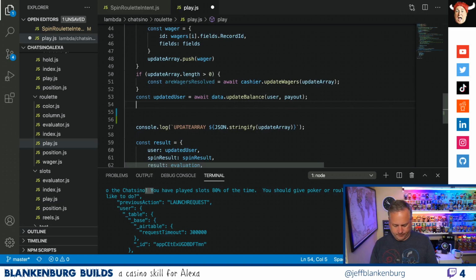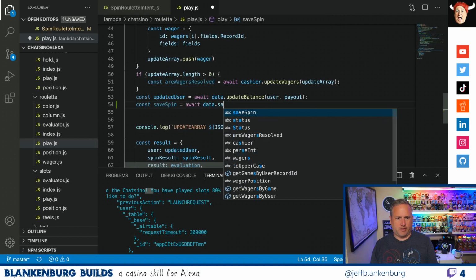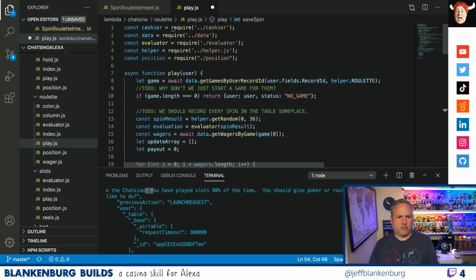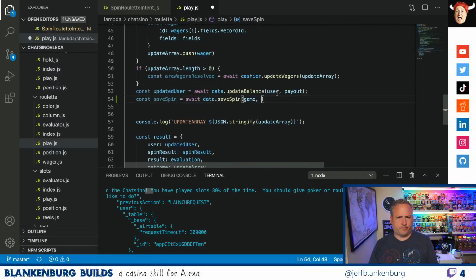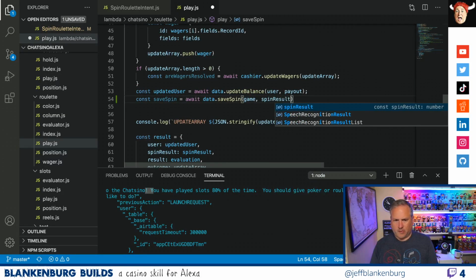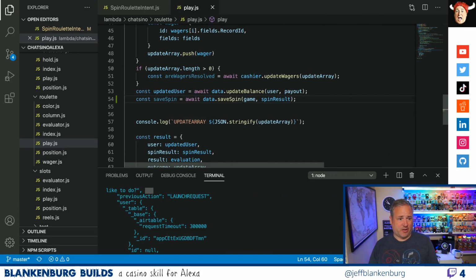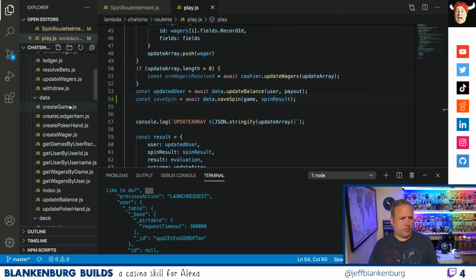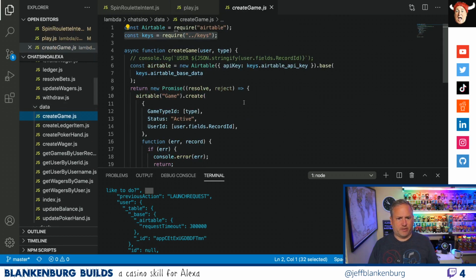Const saveSpin equals await data.saveSpin, and this is going to be game and spin result and game. Okay. So those are the things that I'm going to pass in. This function obviously doesn't exist yet, so we've got to come into data, which is in here somewhere, and we need to save a spin.